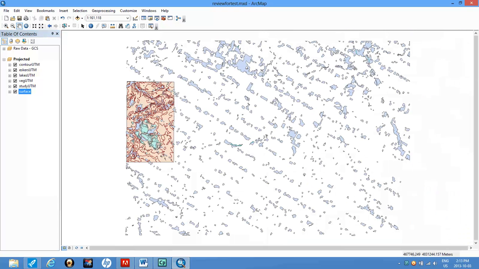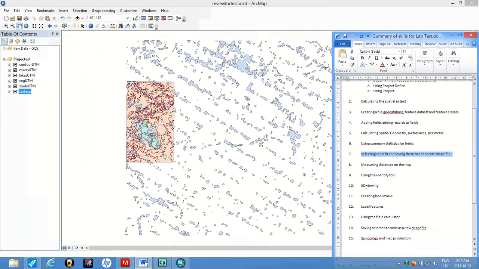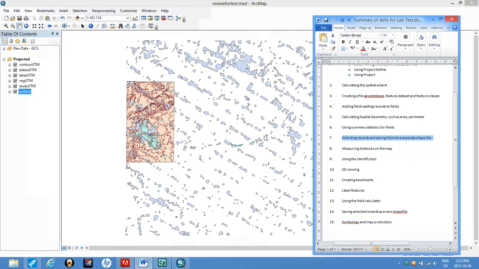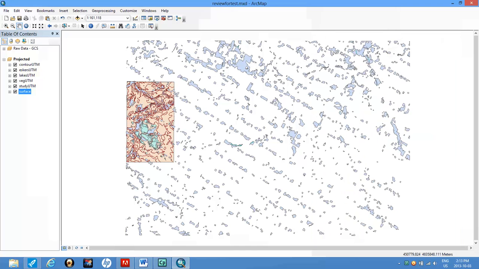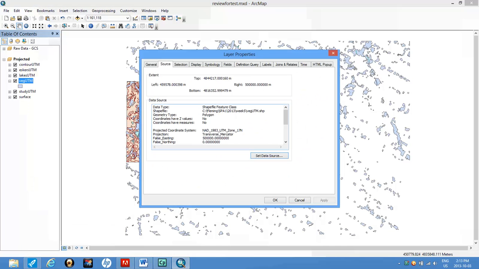So if we go back to the summary of skills, project, define using project, calculating the spatial extent, well, that's something that we can do now, and we can do that because we've actually projected the data. It's just a simple matter of calculating the difference between the top, bottom, left, and right, and you can see that we've got some nicer numbers to work with here. Basically the top is the maximum y, the bottom is the minimum y, left is the minimum x, and right is the maximum x. So calculating the spatial extent is just calculating the difference between top to bottom and left to right.